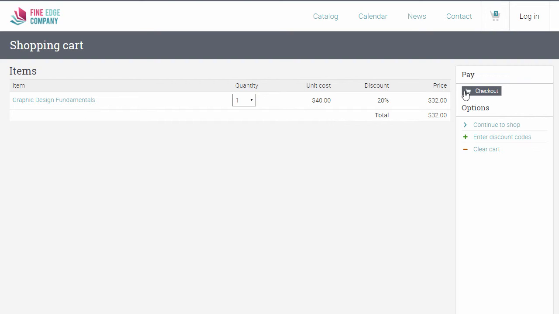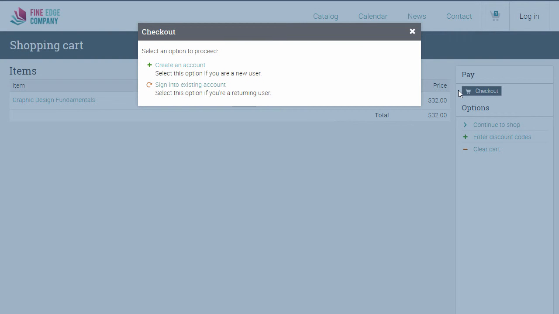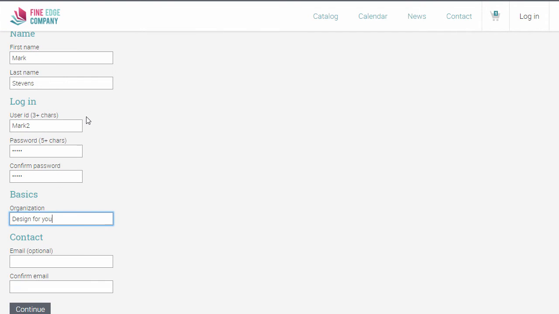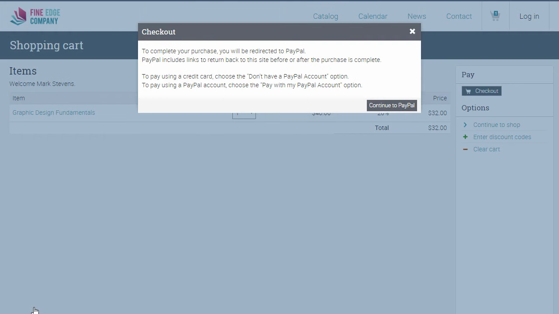When visitors click Checkout, they have the option to create an account or log in if they already have one. Let's create an account. Fill in the required information, such as the first name, last name, user ID, password. The rest of the information can be filled in later. Click Continue. And now you can finish the purchase.